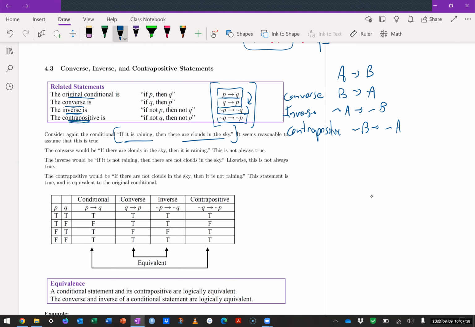So the converse of that statement is, if this is P and Q, we switch them. We say Q implies P. If there are clouds, then it's raining. Not always true. It could happen sometimes, but there are exceptions to this. So this statement is not true.